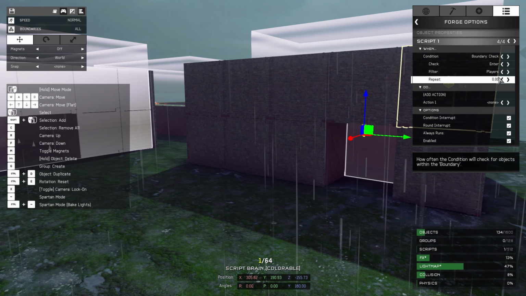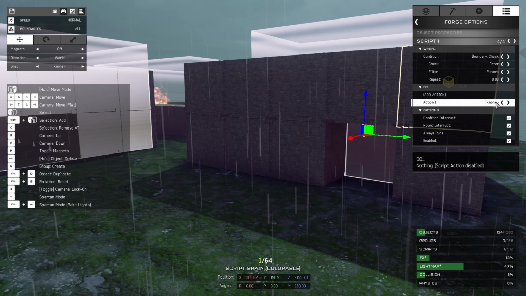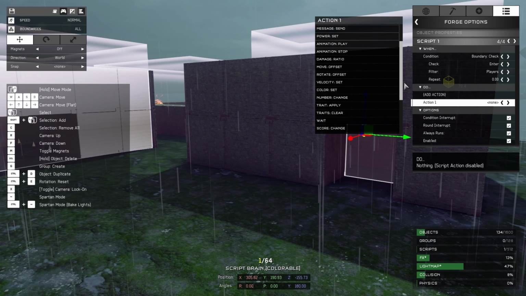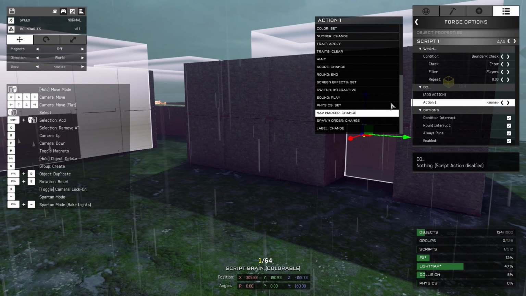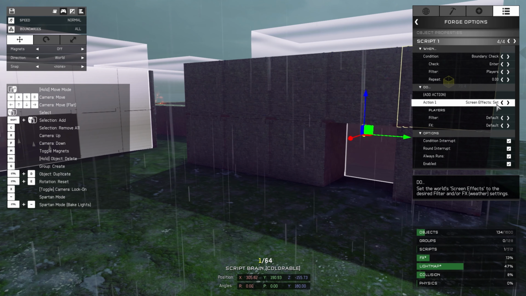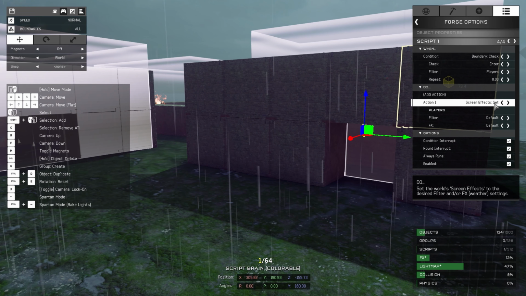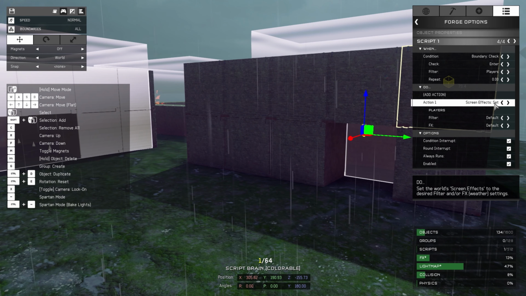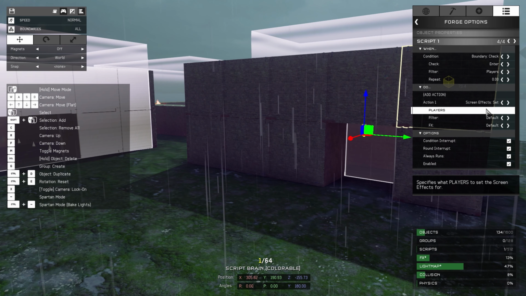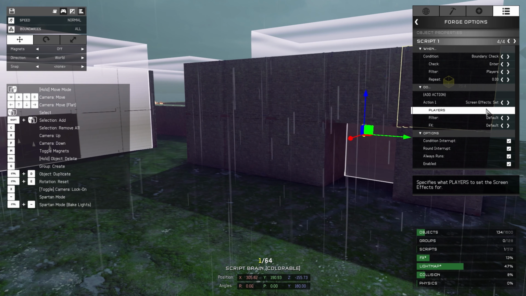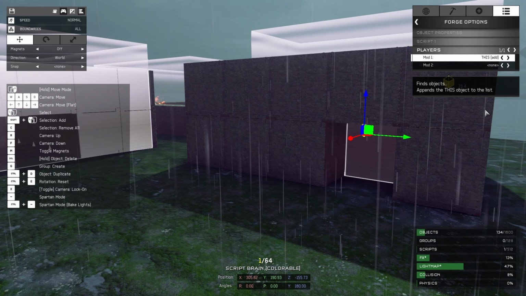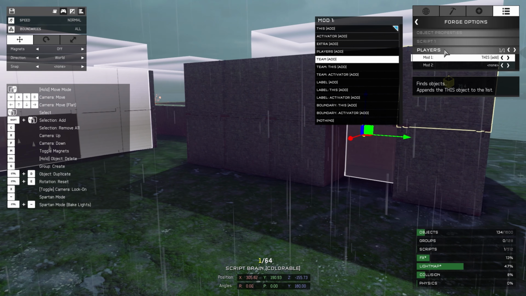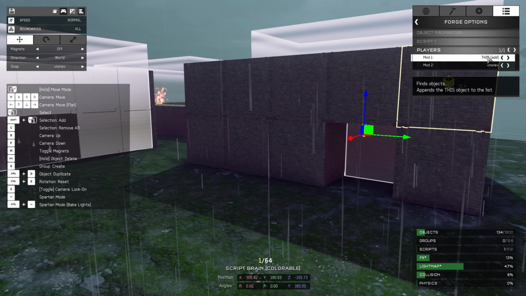So what happens when a player enters the boundary? What is this thing going to do? We're going to do something very simple. We're gonna go all the way to the bottom of the actions list, and we are going to change screen effects set. And this is going to change the screen effects of whatever player you want to have their effects changed. Now, when you do that, like our previous tutorials, you go to players and you pick whichever type of player you would like this to have this attributed to.